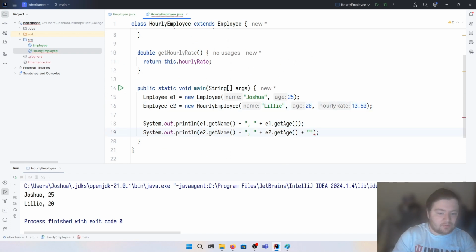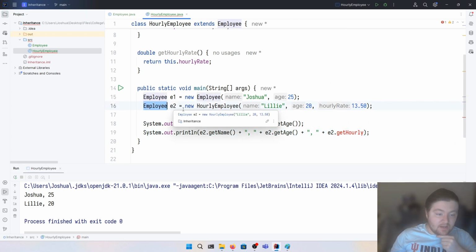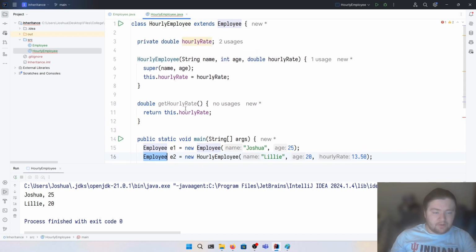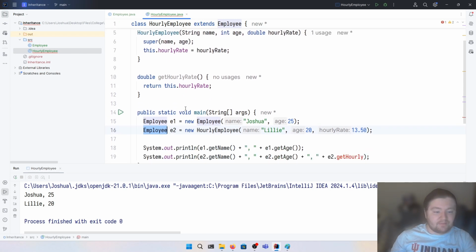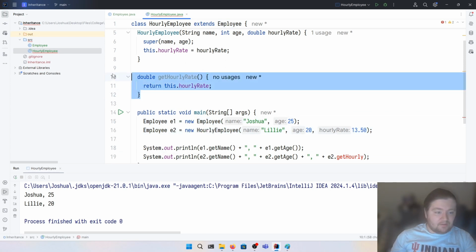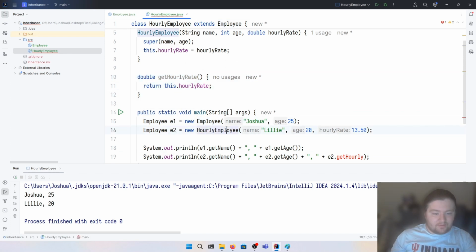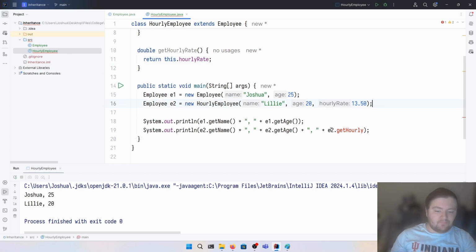Well, you might think we can do sort of the same thing and say e2.getHourlyRate. But there's an issue. The issue is that we declared this object to be an employee. Therefore, we can only access the methods that are inside of the employee class. getHourlyRate is a method in the HourlyEmployee class. So there's a couple things you could do.